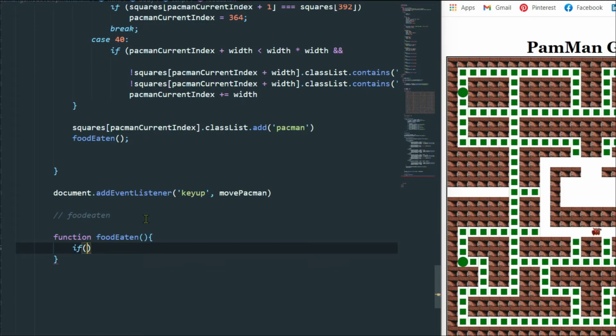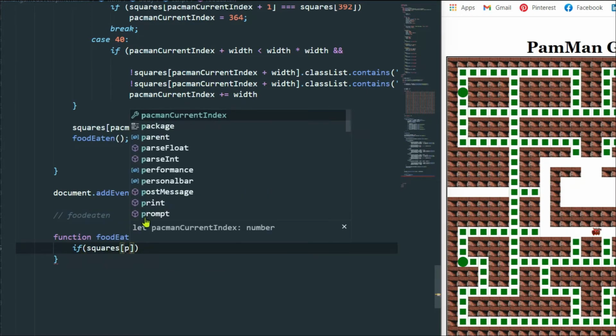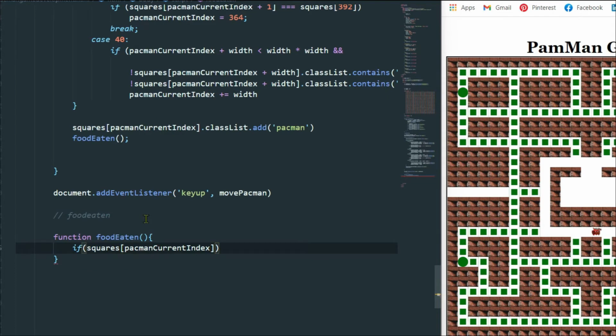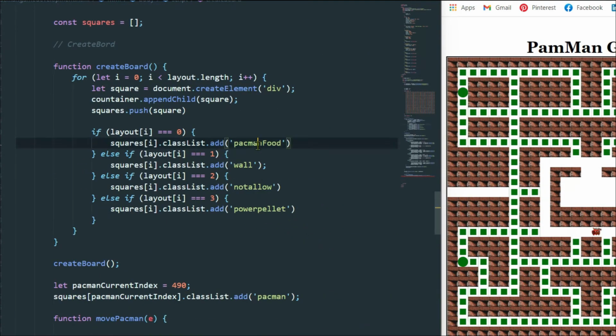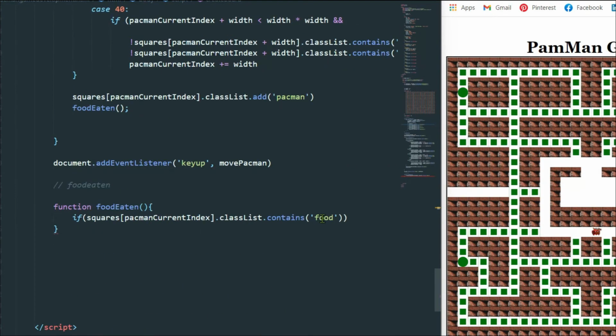So here I will take an if statement. Just follow along with me, you will know what I mean by that. Here I want to pass a condition. I will say that if the square at the Pac-Man current index, whatever the current index of the Pac-Man contains, if the class list of the current Pac-Man index, right now as you can see there are no classes, but when it contains the food class, because these greens are food, so here I have to pass the food class. Let's check, pacman-food, is that the class I have provided? Yeah, sorry, pacman-food. So this is the class I have provided. Let's just paste here.